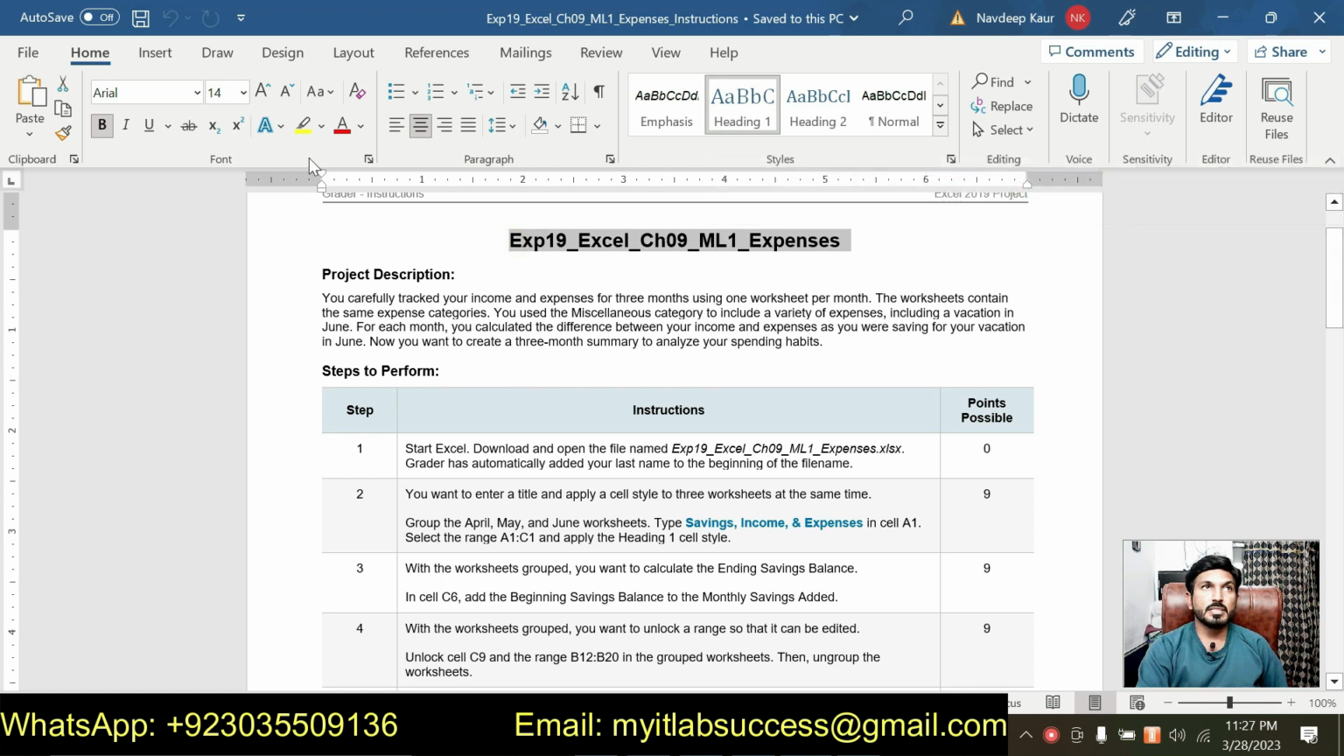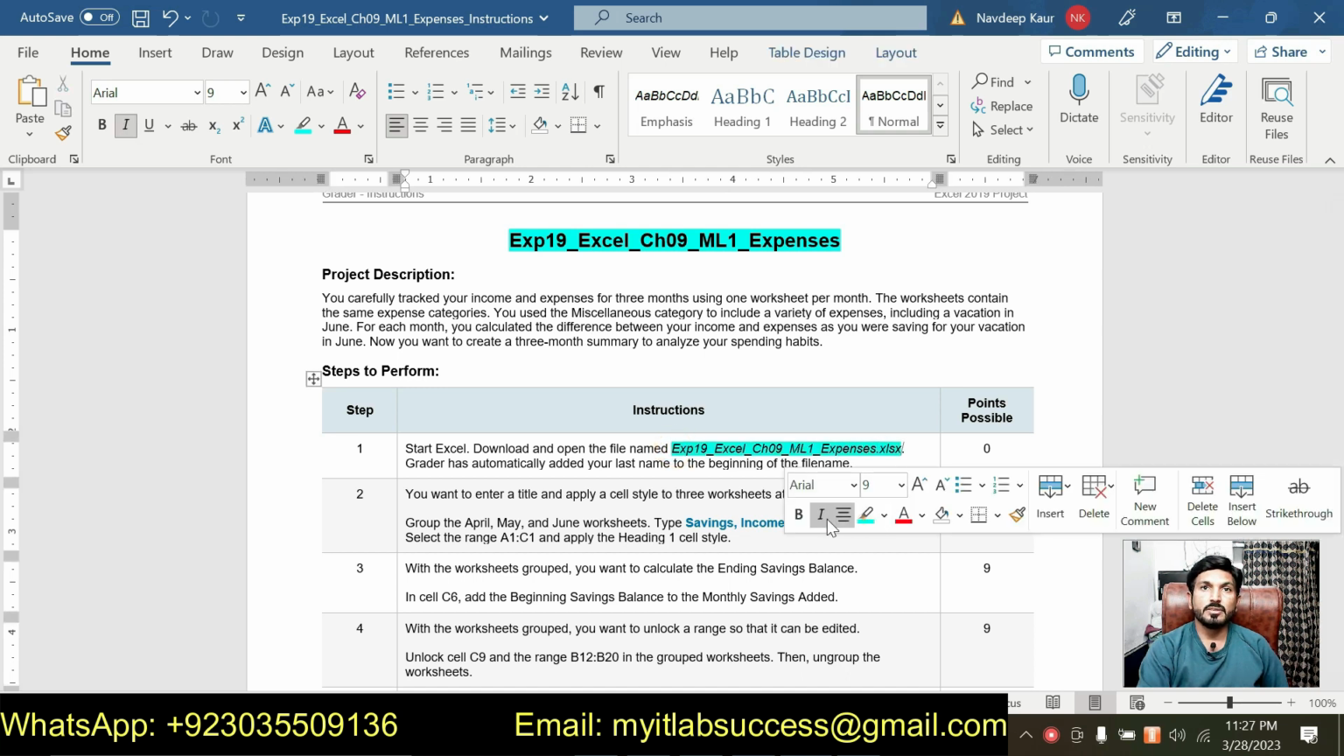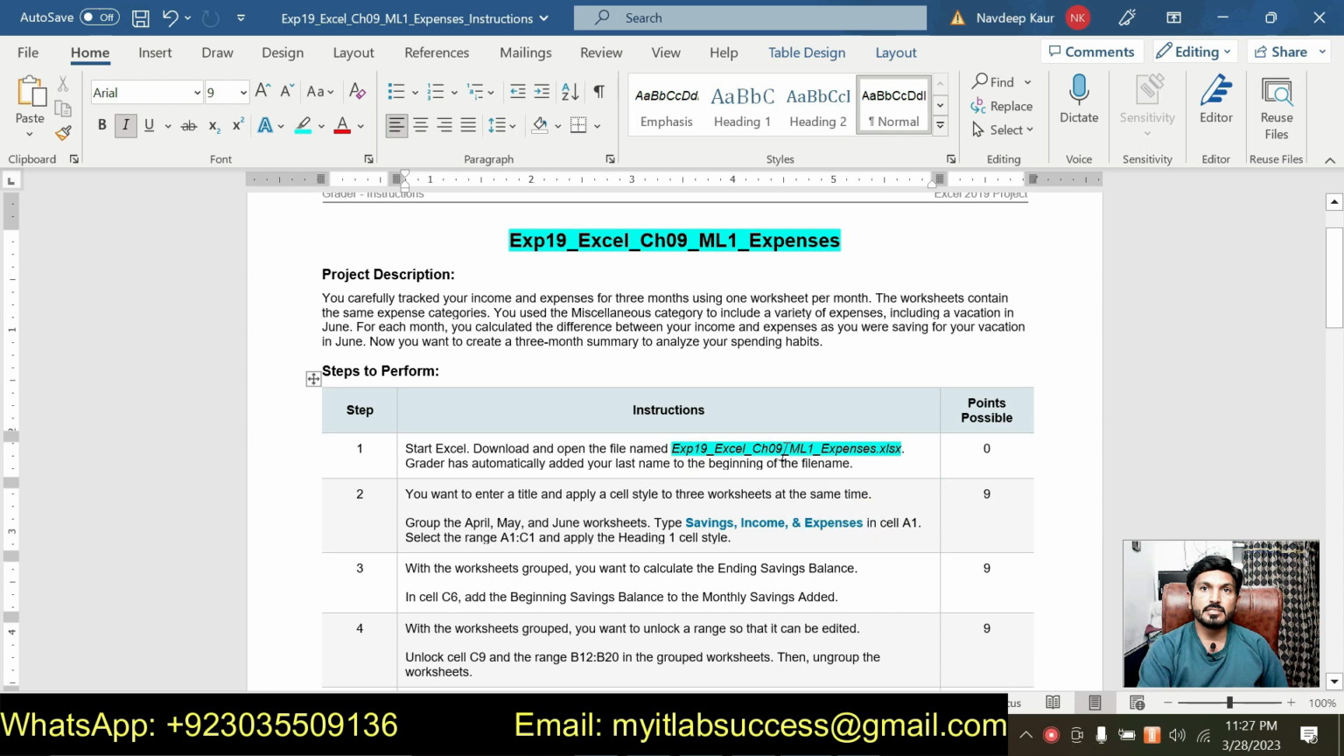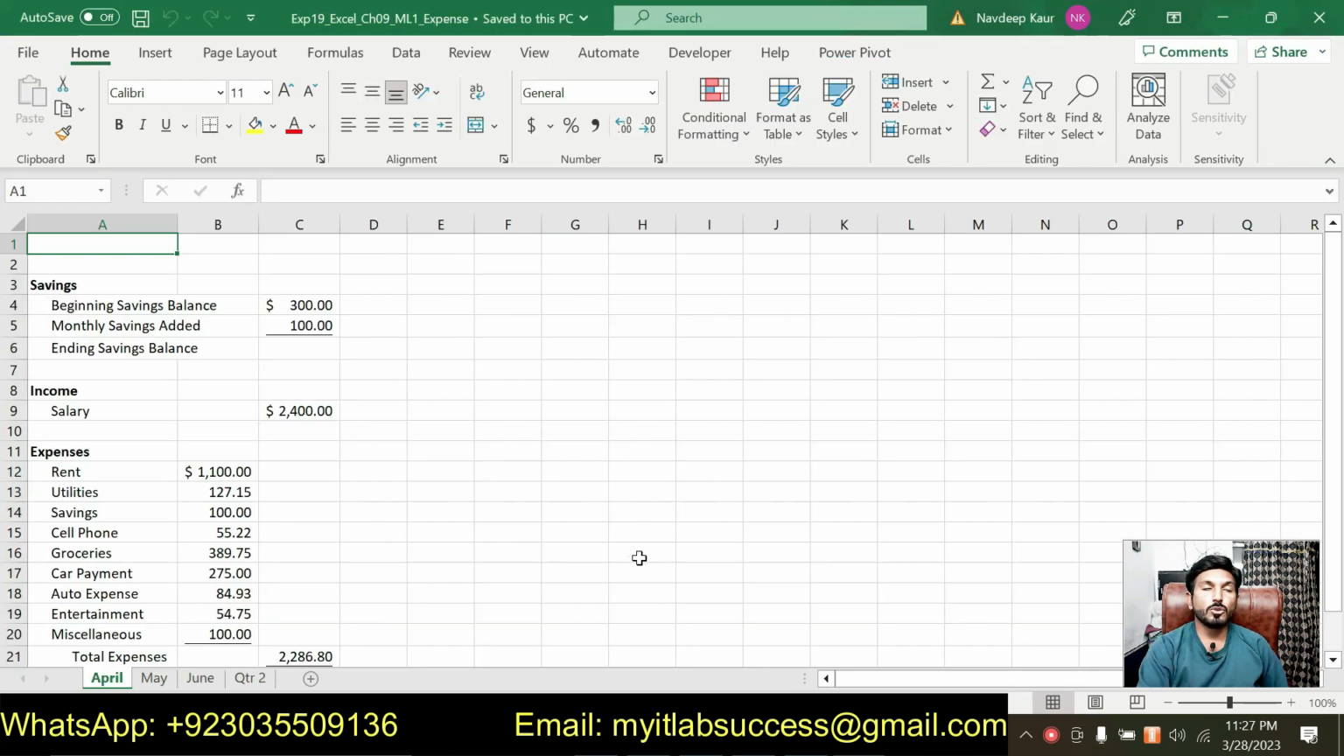So the title of the assignment is Exp19 Excel chapter 9 mid-level 1 expenses. In the first step of the assignment, we are supposed to download the Excel sheet, Exp19 Excel chapter 9 mid-level 1 expenses. I have already downloaded this Excel sheet. You can see this one.